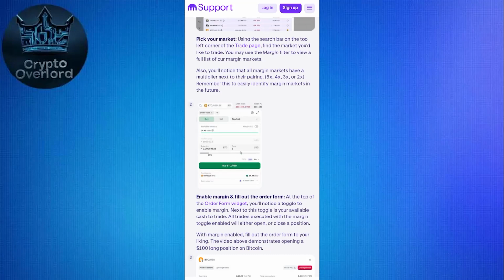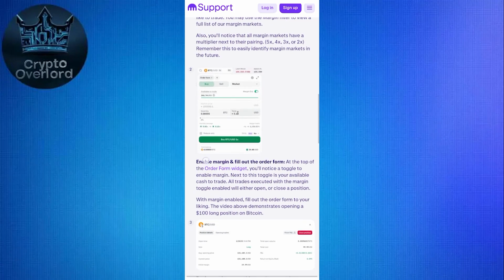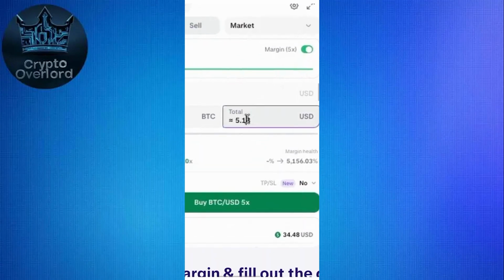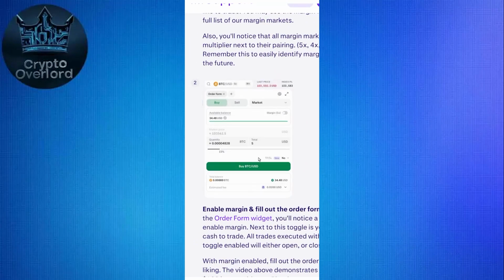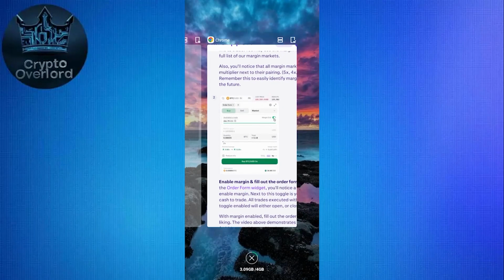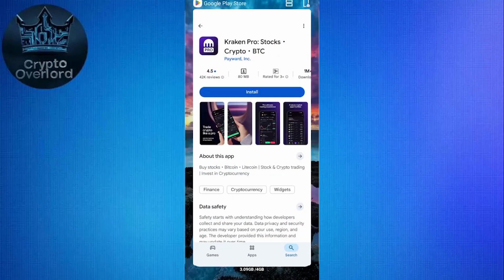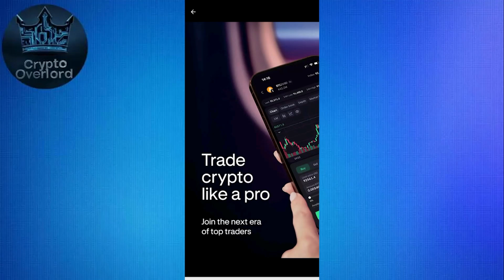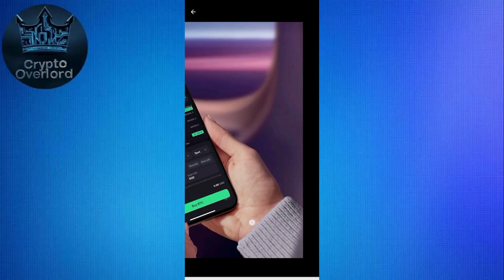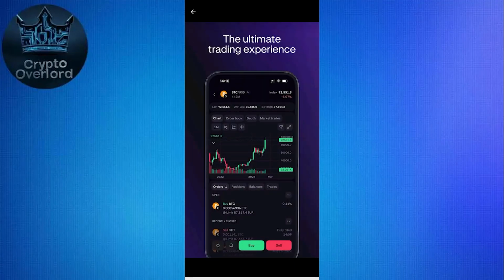To start, you need to make sure margin trading is enabled on your account. This requires identity verification at the intermediate or pro level, since margin involves borrowing. Once enabled, head to Kraken Pro, which is where margin trading is fully supported. Choose the trading pair you want to trade, such as BTC/USD, and on the order form, you'll now see the margin option available. The new method simplifies how you pick leverage.